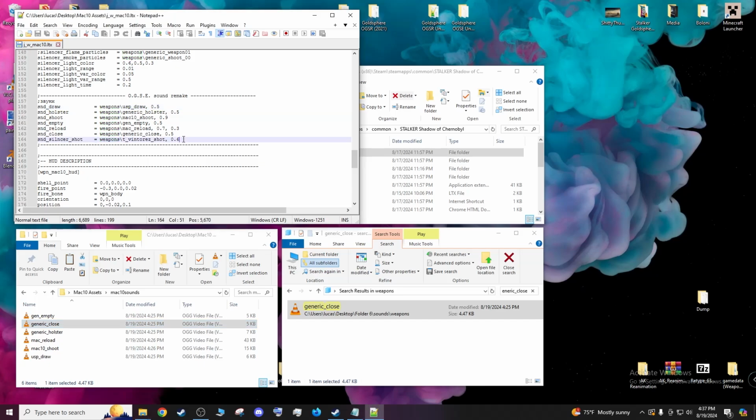I'm actually not going to copy this one because I don't want to mess with suppressors in Shadow of Chernobyl, so let's just get rid of that. Let's not copy that one over. And it looks like we're all ready to port the weapon over.